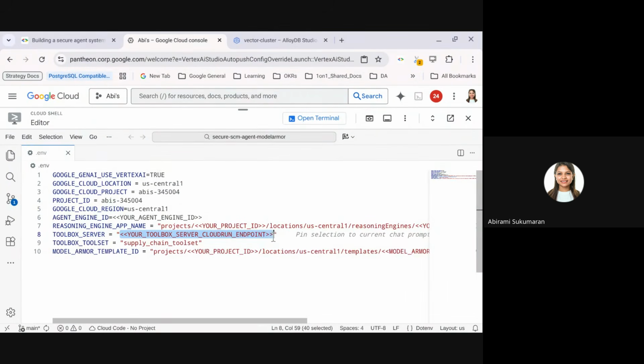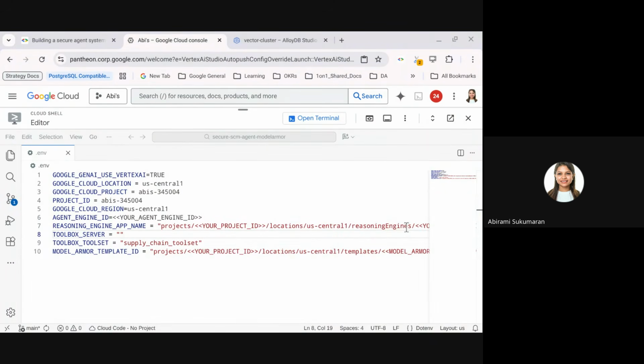Toolbox server. This is the place where you paste the endpoint that I just shared with you in the chat. Leads, if you have it handy, please send it in the chat and pin it. And leave the toolbox set like that. Don't change it.